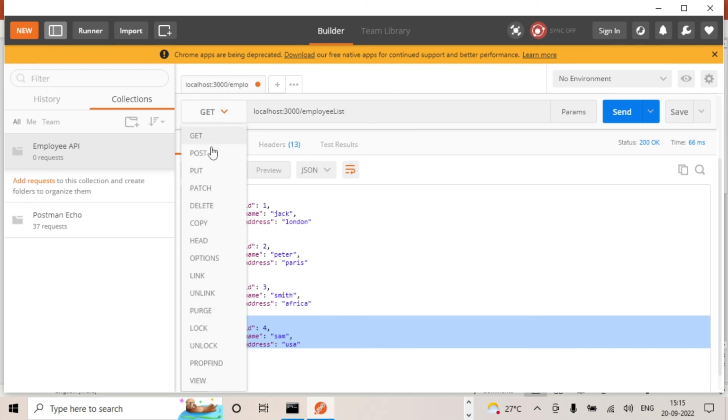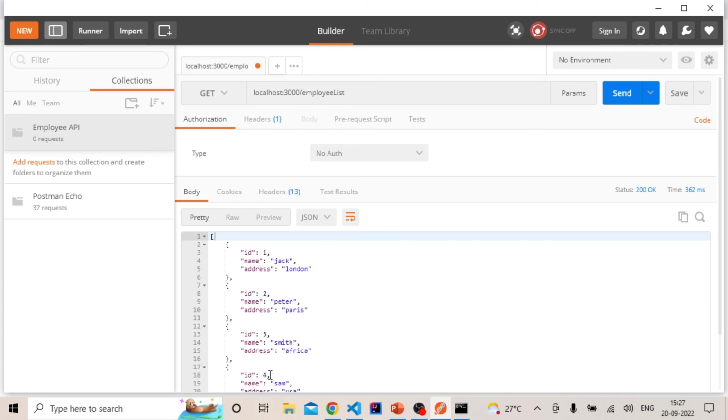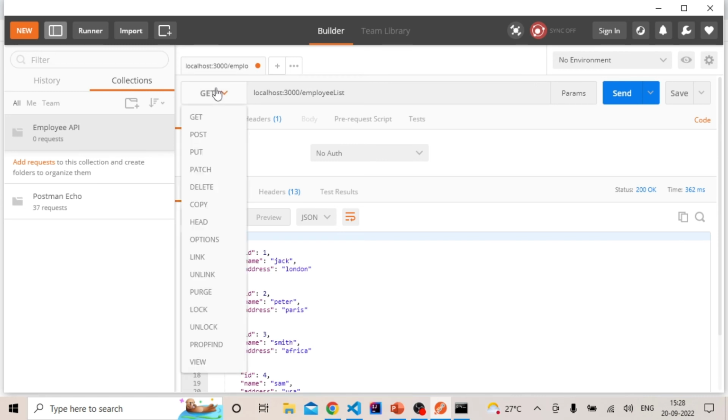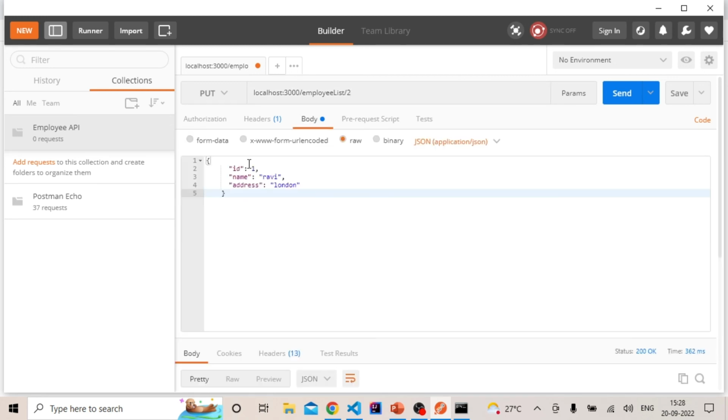Now what if we want to modify some data? Let's say by mistake we have added the name as Peter, we want to change it to Ravi. So now let's select put from here and let's give the ID for which you want a change. So let's give ID as 2 and in the body let's give ID as 2, name as Ravi, and address is let's say USA. Okay, now let's try to send it. So you can see the status code is 200, right? It means that our action has been successfully done.